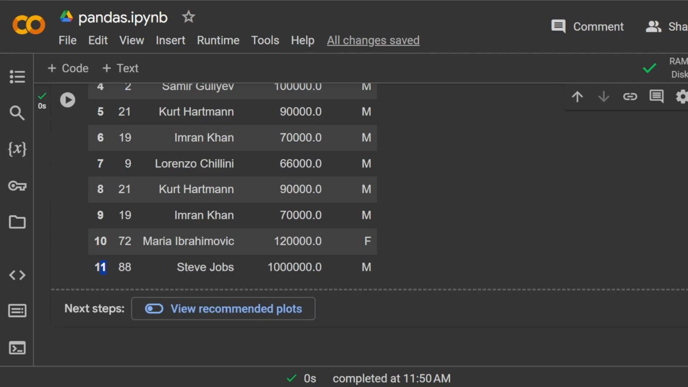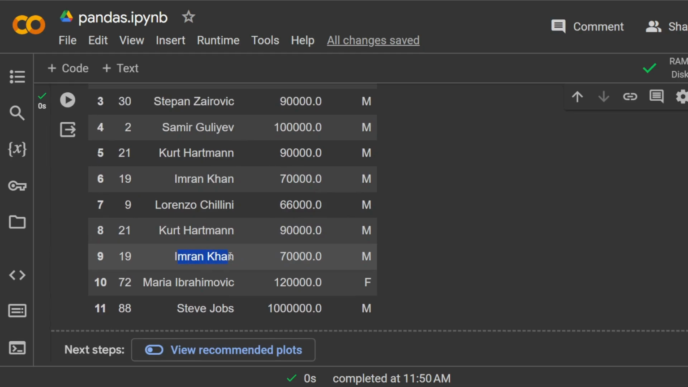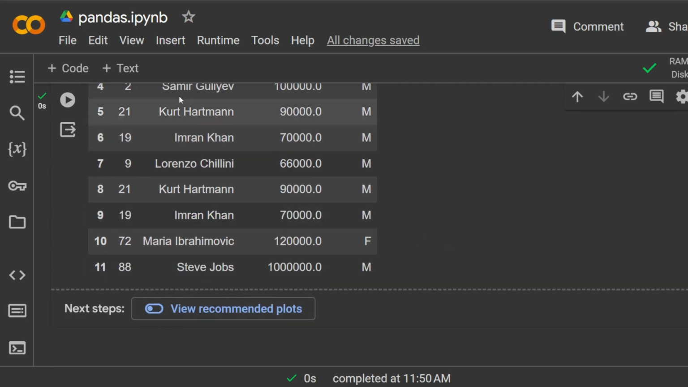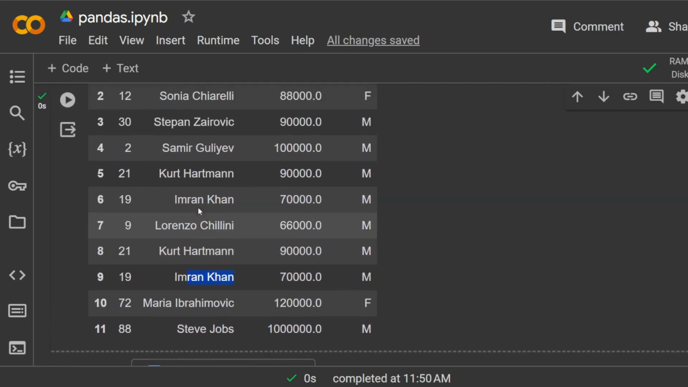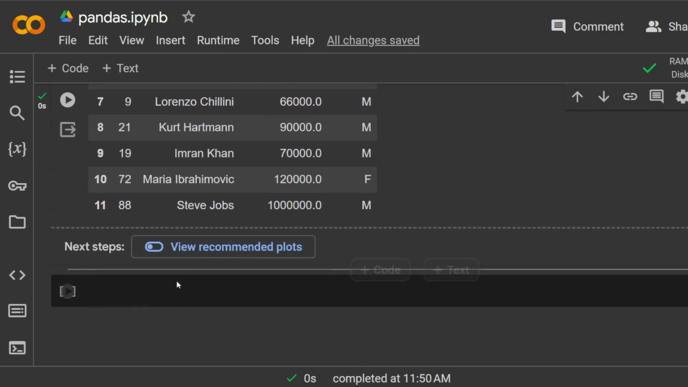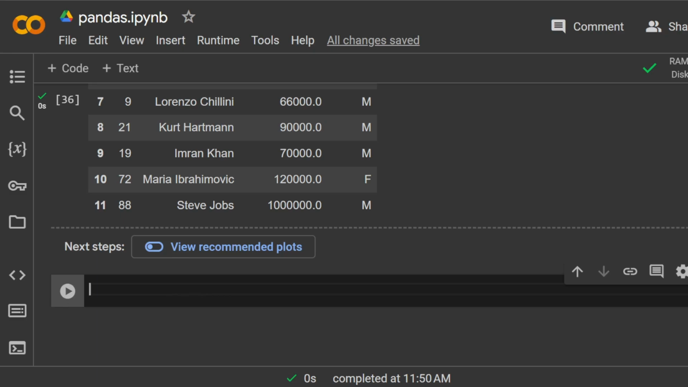Then let's find, we have a duplicate here. Imran Khan has been nominated 2 times here. How can we detect that employee in the company? There's another function in pandas, which is duplicated: df3.duplicated(), and then we're going to sum.